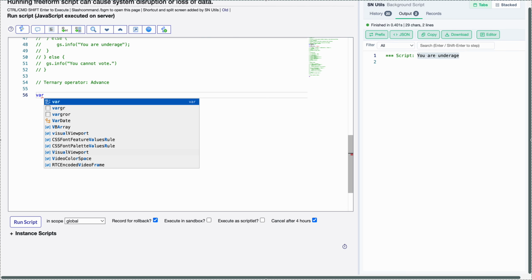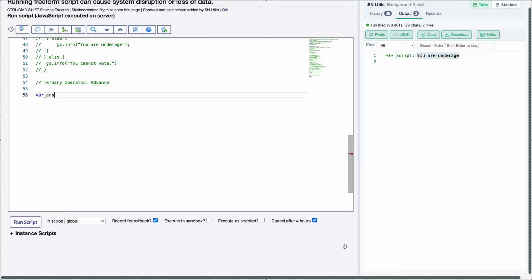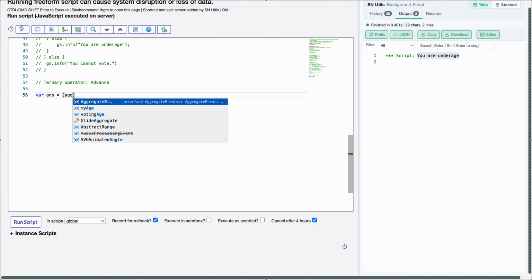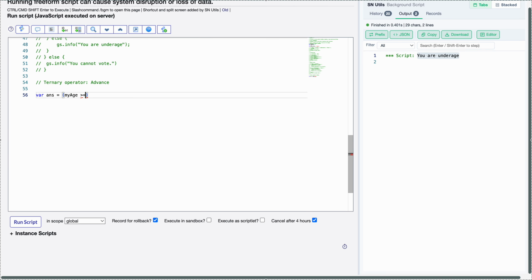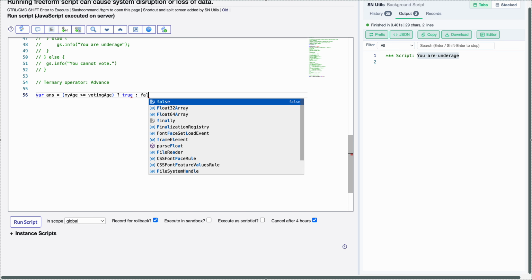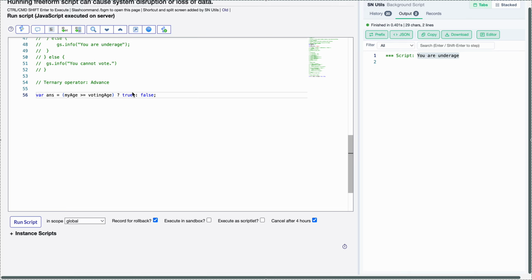So suppose variable answer. What it checks is, first, if my age is greater than or equal to voting age, it will check for this. And if it is true, it will go to this block. And if it is false, it will go to this block.